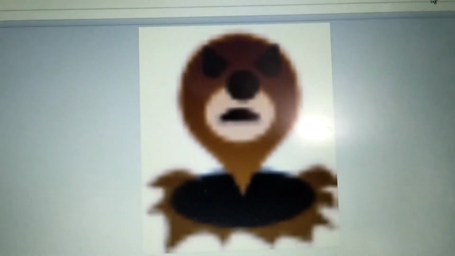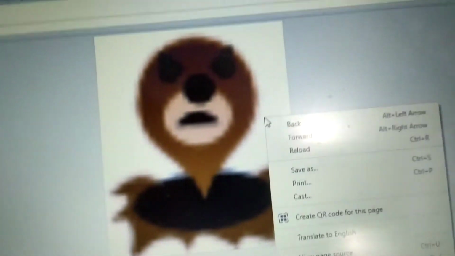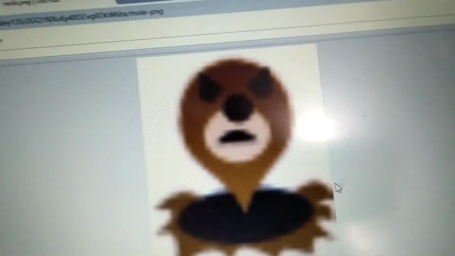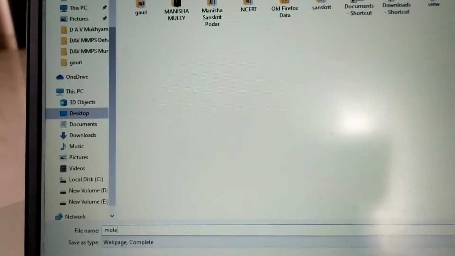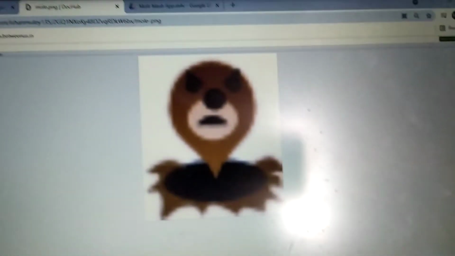So you need to save it. For that, right click, save as, desktop, mole, save.